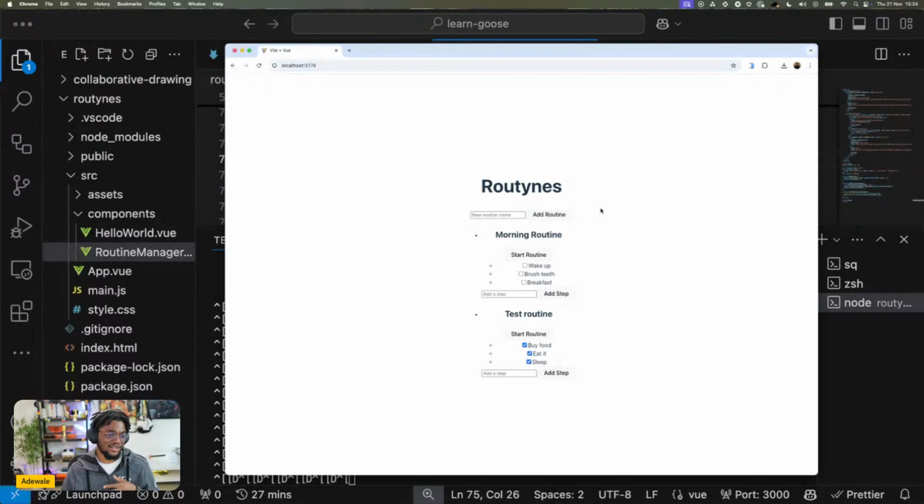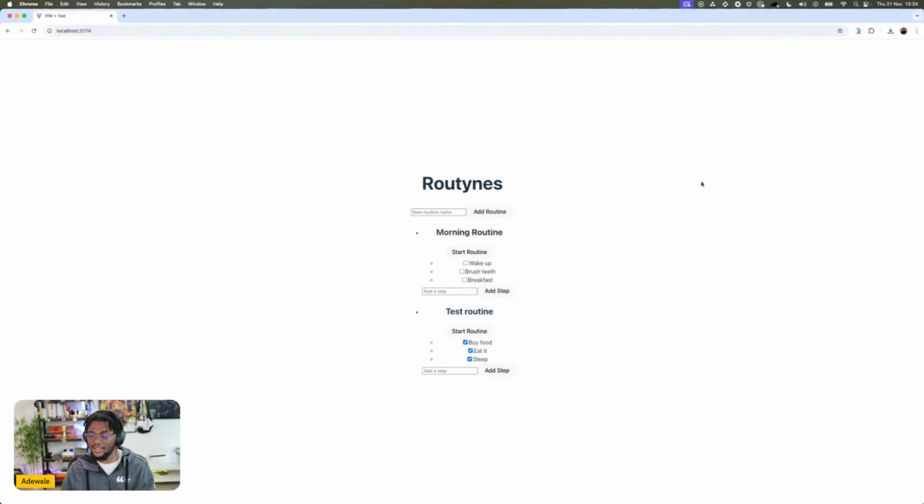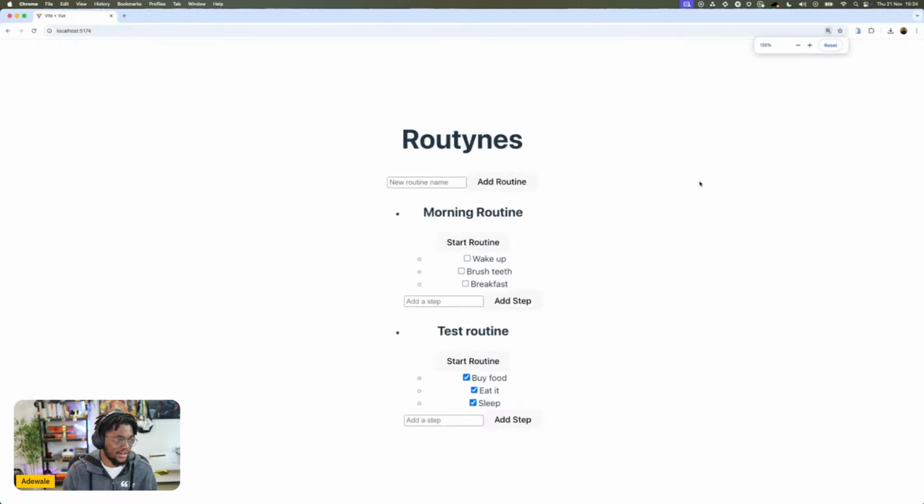Now what we have to do is go back to Goose. Can you guys see this clearly, or should I zoom in? I got carried away there. Go back to Goose and tell it to clean up some of these things. Looking good so far, I think. So what do we need to change?